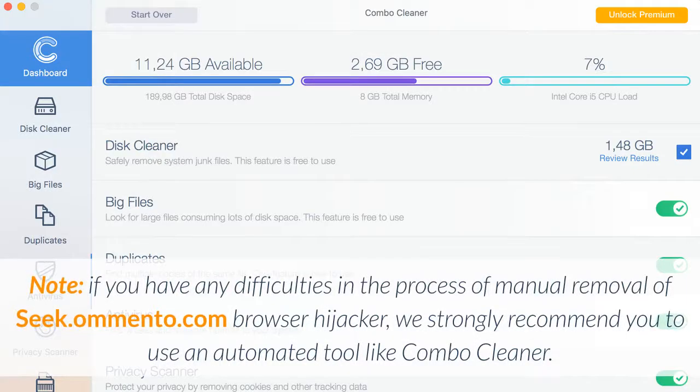Note, if you have any difficulties in the process of manual removal of seek.amento.com browser hijacker, we strongly recommend you to use an automated tool like Combo Cleaner.